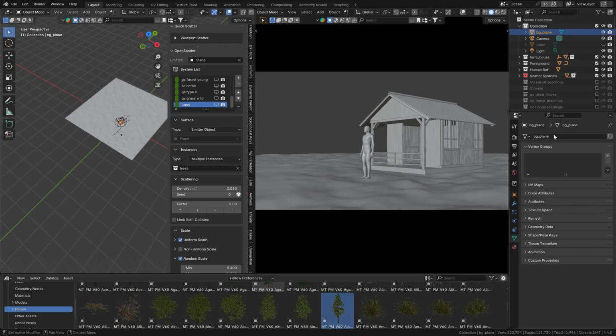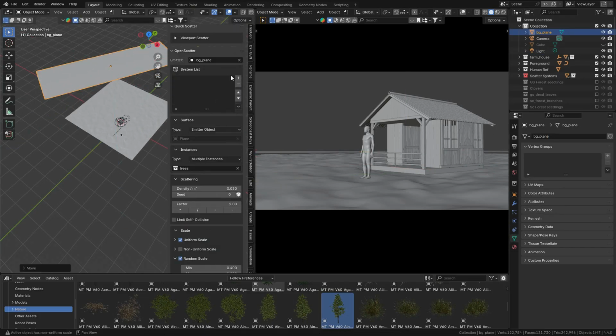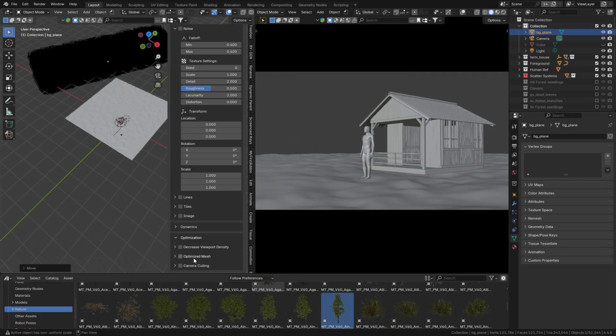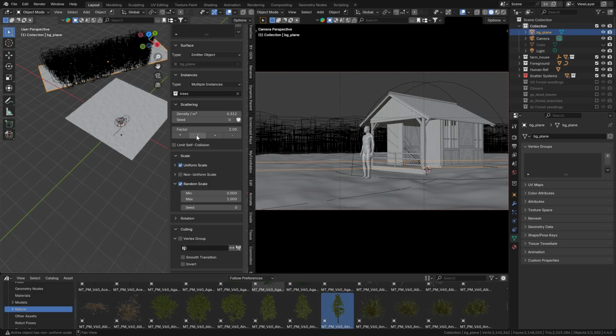To help add depth into your scene, you can do so by adding a plane onto a scene, scaling it up and applying its scale, then bring it behind a foreground and scatter trees on it.